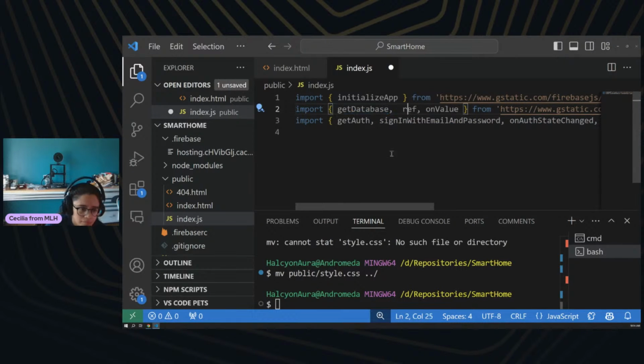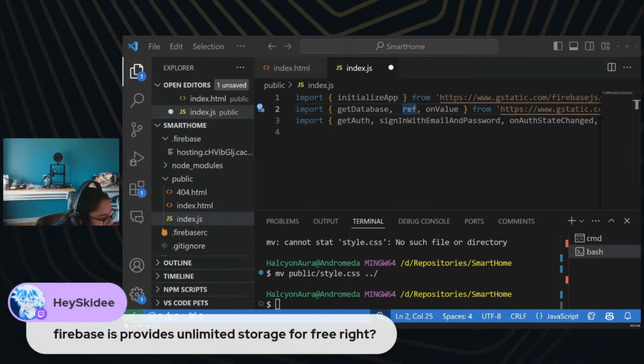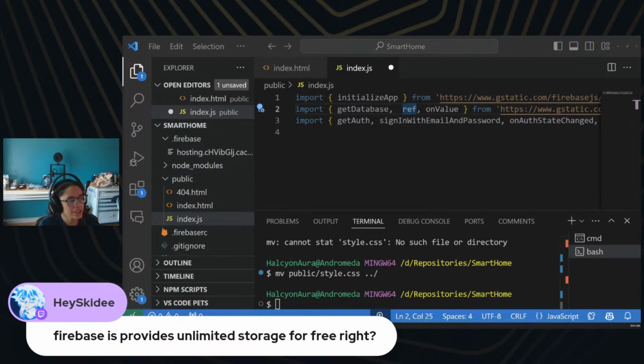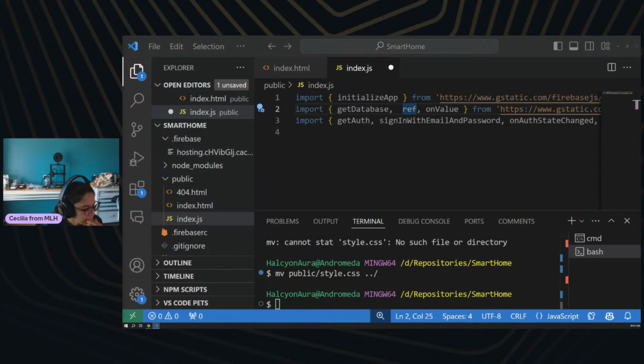And as far as unlimited storage, I'm actually not sure, but I do know that what I've been using so far is the Spark plan for this project. And as long as I don't go over my usage rates, I'm not really going to run over. And if not, they'll just pause my services, is what I was understanding.